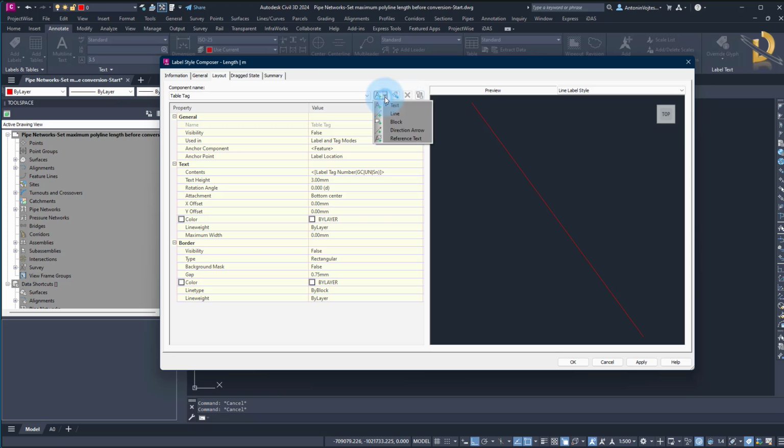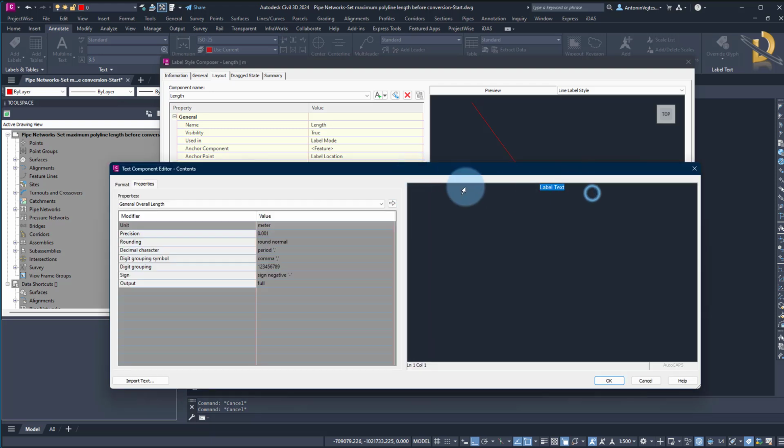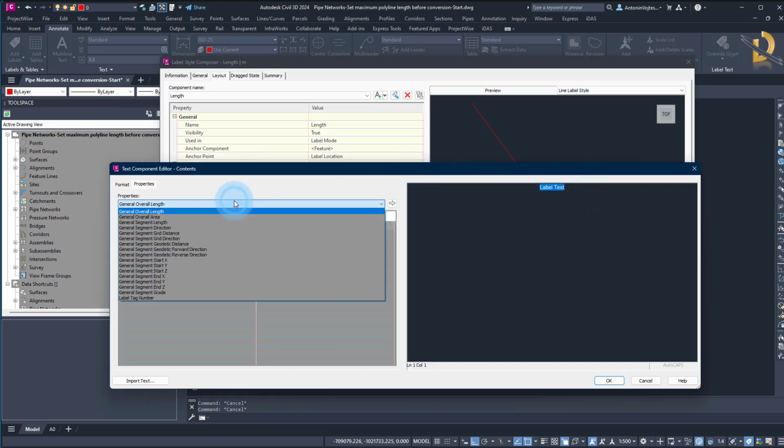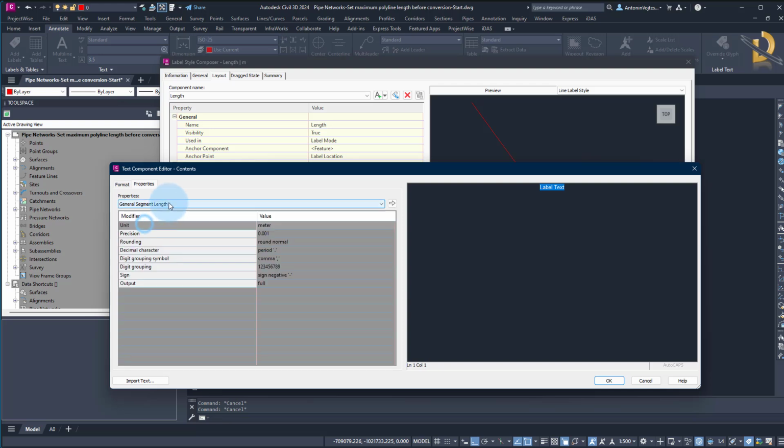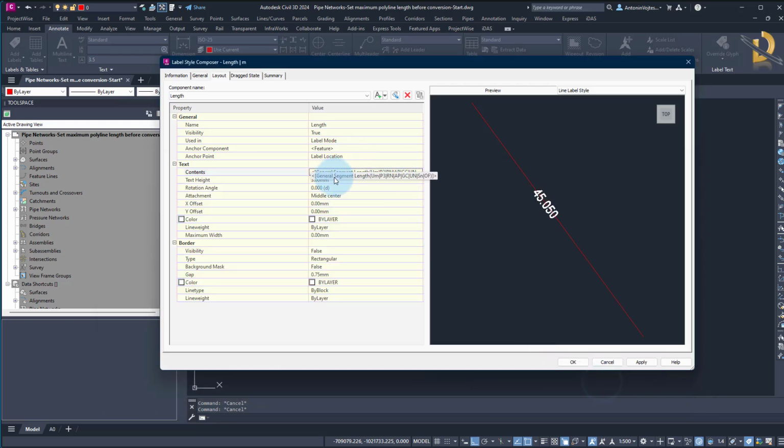But I will add another component, which will be a text component. I will call it length. And then as a content, I will use a segment length. So let me remove label text, and let's use general segment length, values in meters, 3 decimals up to millimeters. Okay. And then the text height, I will use 2.5 millimeters.